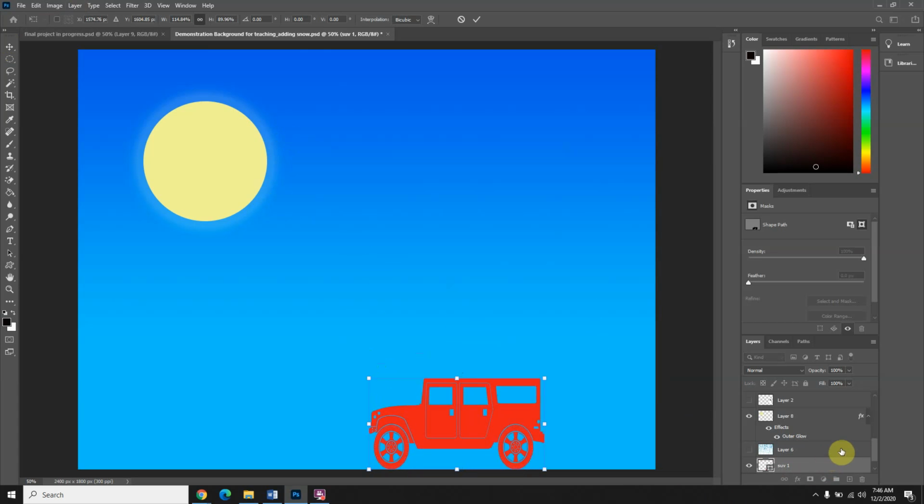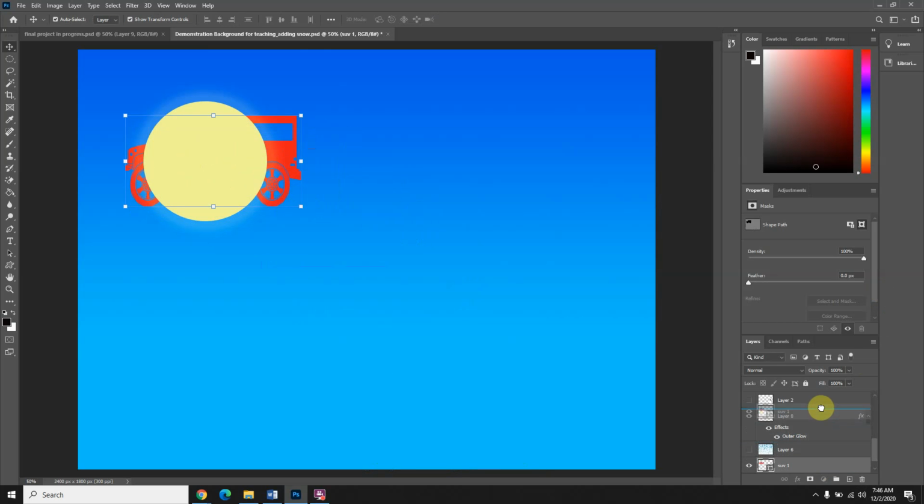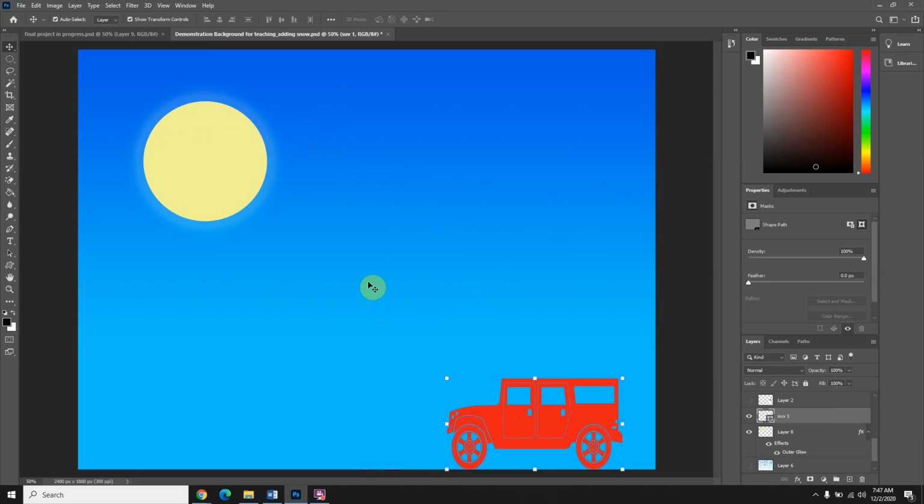Also, you can move it around and you'll see right here the layers underneath the moon layer. If you wanted to put something on top of the moon, all you would have to do is move that layer on top of the other layer so it would show up. So that's just the basics of putting custom shapes in.